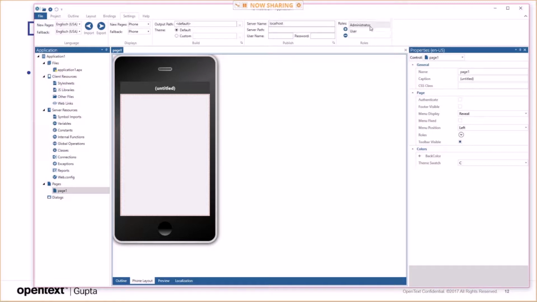We also got roles built in, so you can have roles security where you assign to a page what roles can view a page, so basically authentication and user access management.